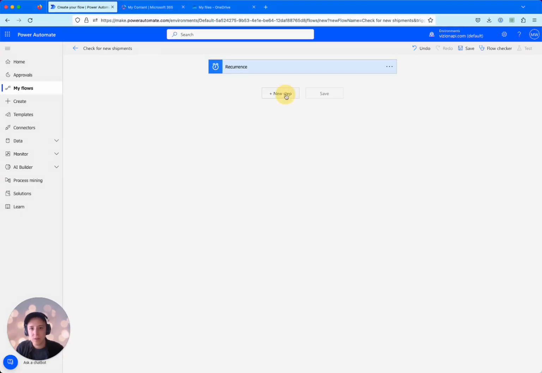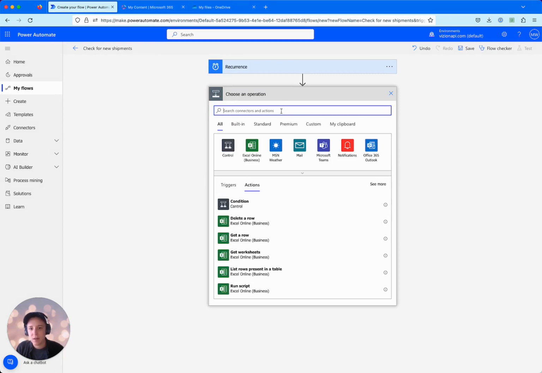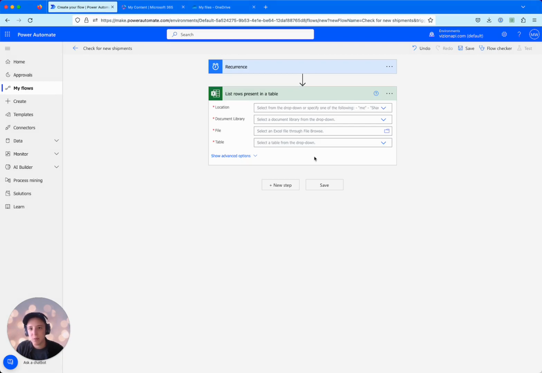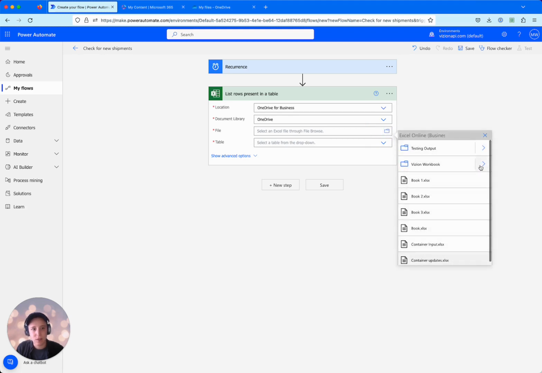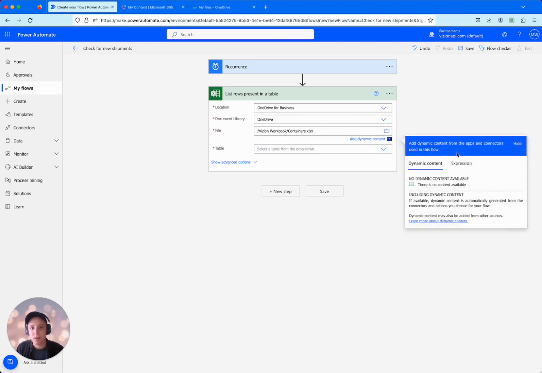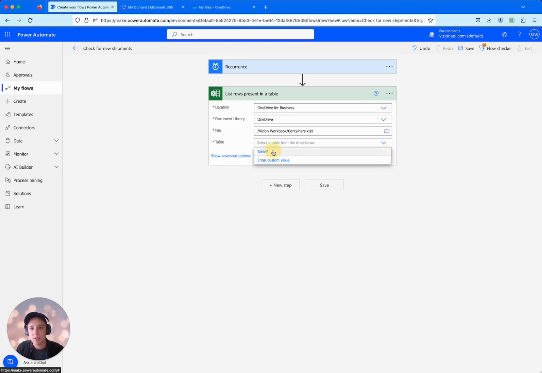Okay, so now we'll select New Step, and we want to choose List Rows Present in a Table, and this is the Excel connector. And we'll choose the location. This may be different depending on your environment. You'll choose the location of the file. So this is the Excel file that we created for the input, and then choose the table and click Save.